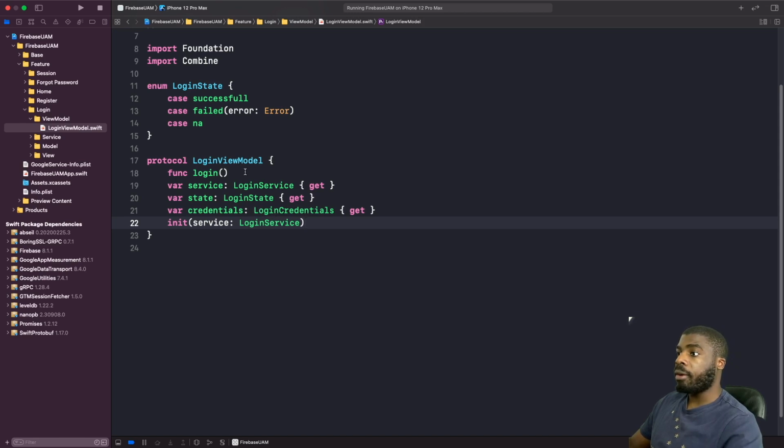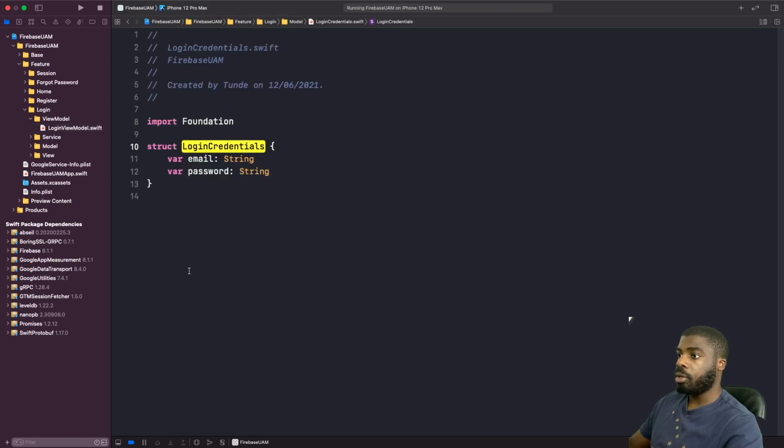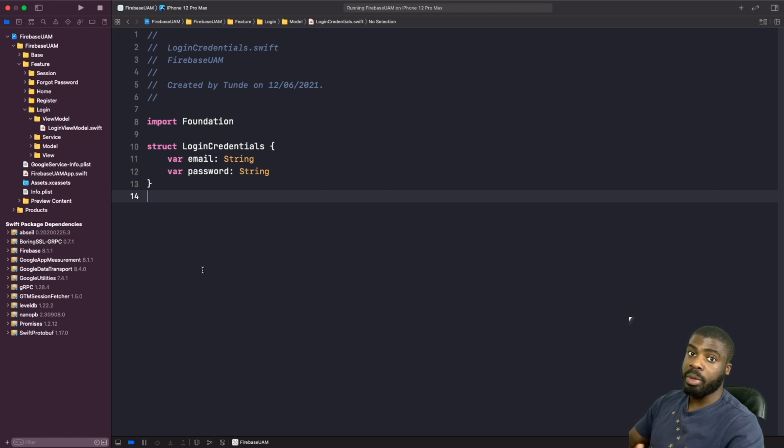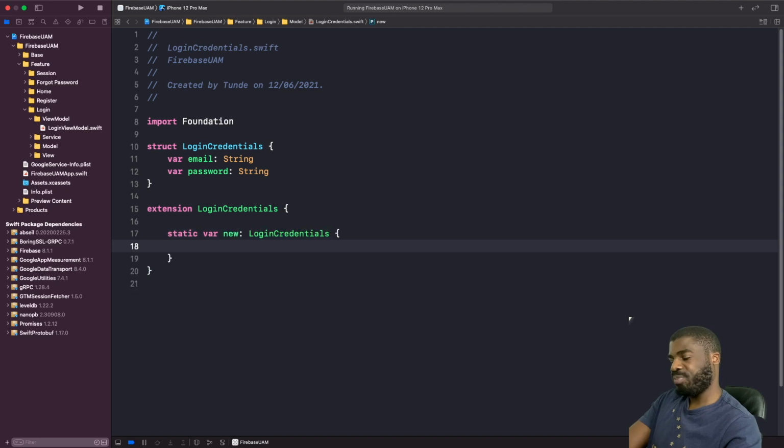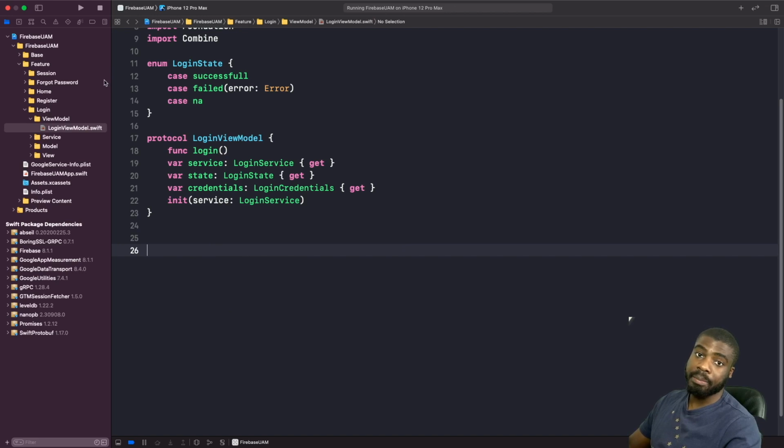So what we need to do now is similar to what we did with our registration details struct. On our login credentials, we're going to create an extension with a static property called new, so we can create a new login credentials inline when we write out the rest of our view model. So let's do that now. It's the exact same as our registration details that we did before. So now let's actually implement the class.